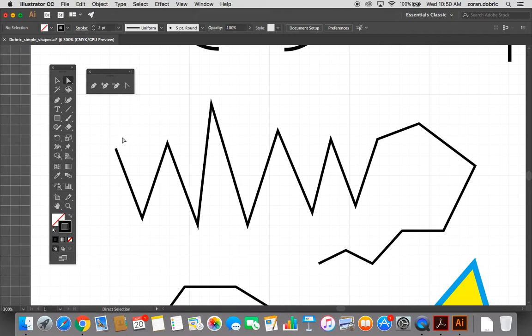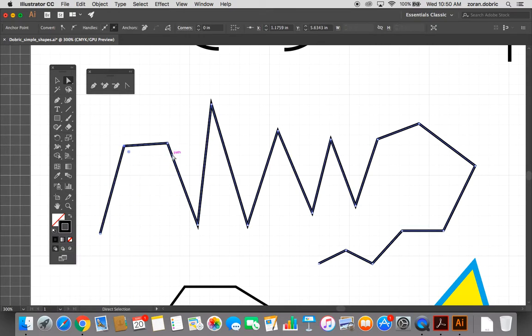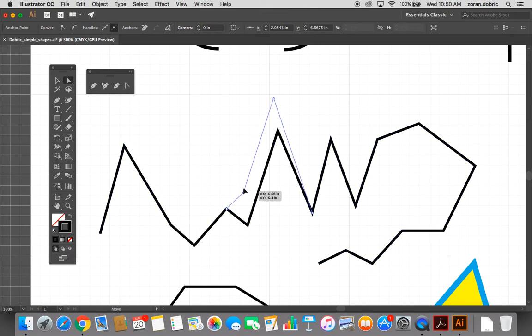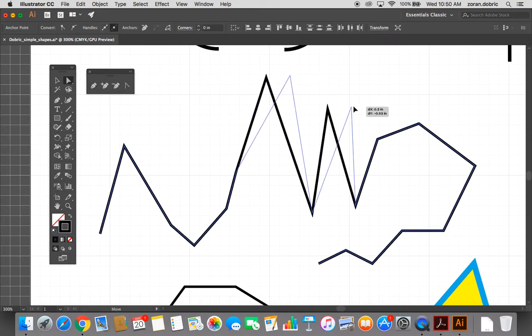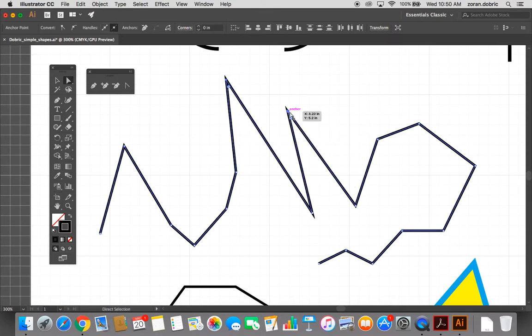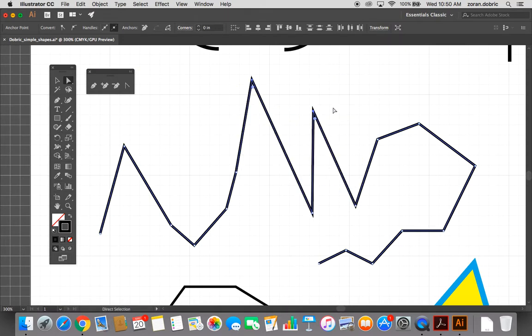So the important thing to know is that you can use the white arrow to move these anchor points or corner points around, as I'm doing now, and this in turn changes the shape of your line. If you want to select more than one point, you have to press Shift, or you can use the selection box by using the direct selection tool and dragging around those points. So you have two different ways of selecting more than one point.